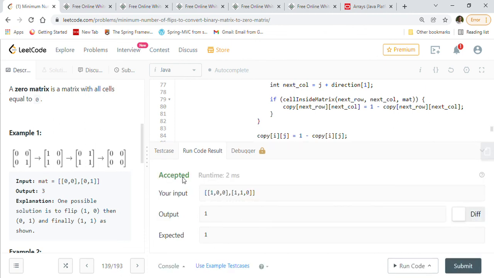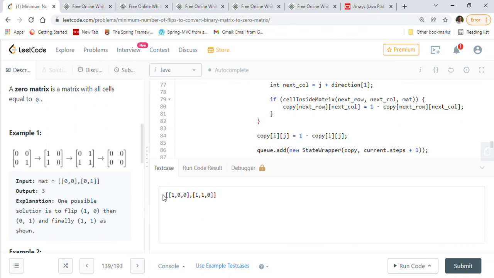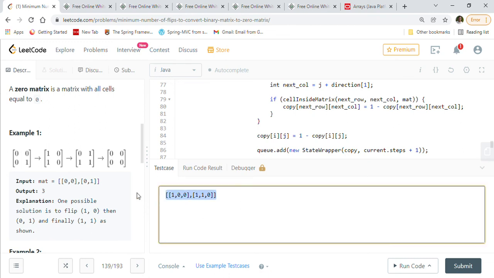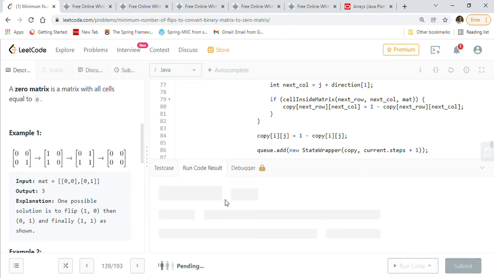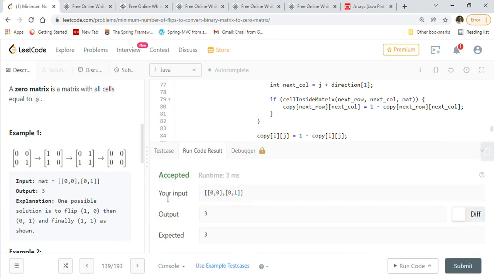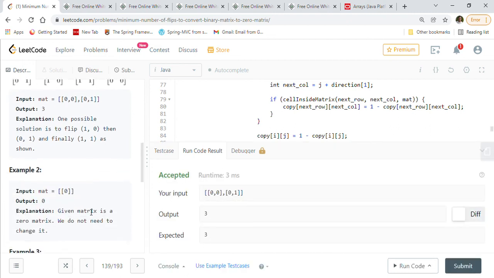So this works, we are getting the correct answer. After that, let's take the given example. They have said it takes 3 steps for that, so let's make sure it takes 3 steps. So 3 steps, we are getting the correct answer.